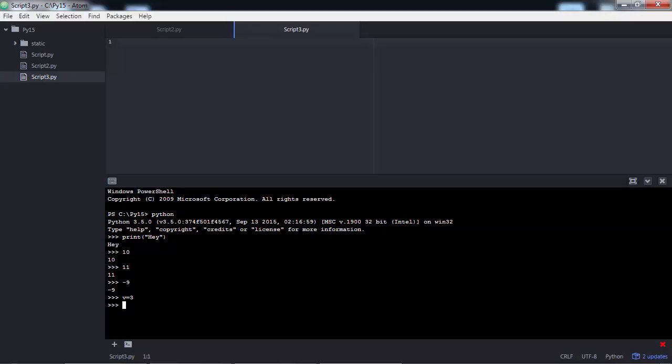You may ask, how do we know for sure that these numbers are integers? Well, a way to check the data type of any value in Python is by using the type function. So you write type, and then inside the brackets, you'd pass a value, let's say 6. And it says that it's an int object, which stands for integer.